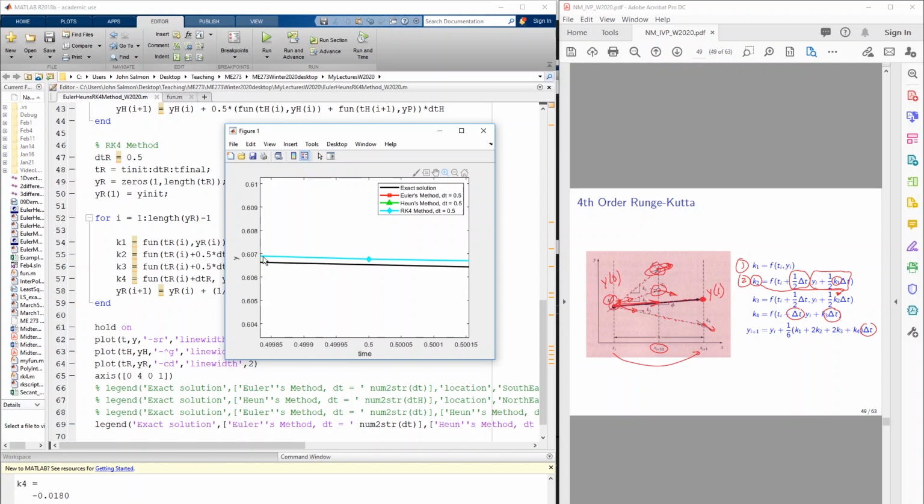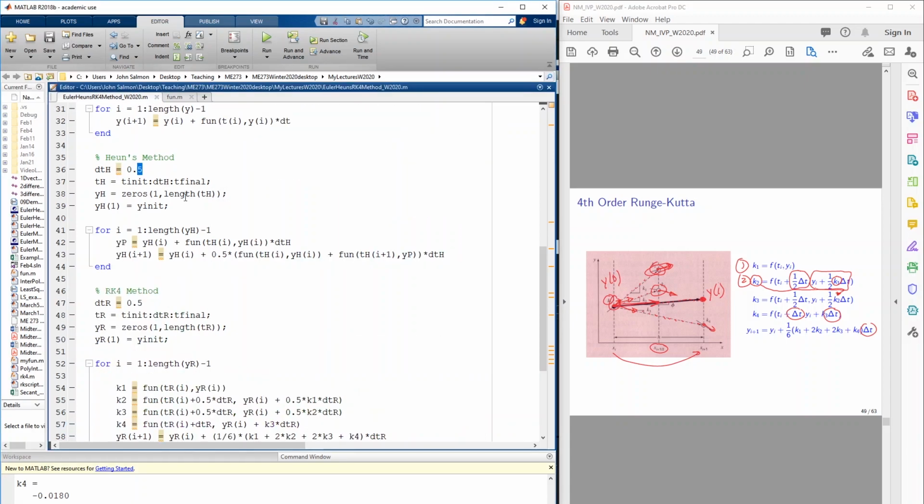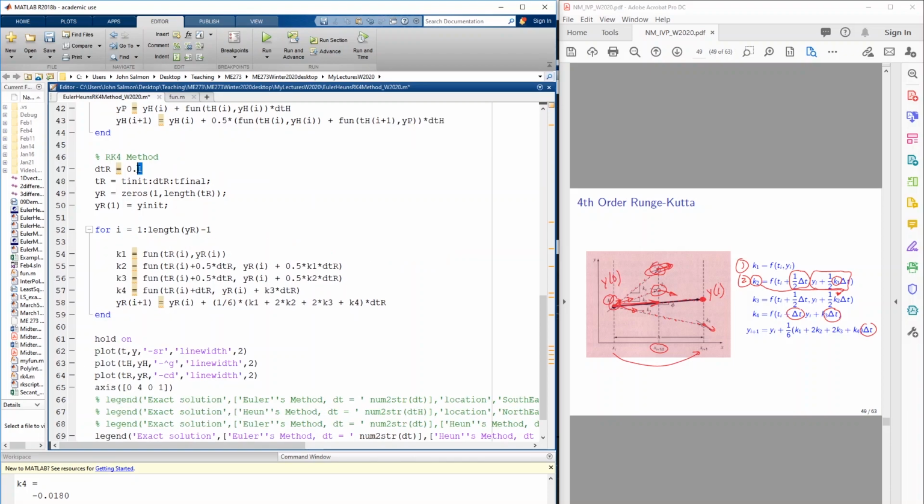All right, well, let's see what it takes to get the Heun's method down to it, so we're going to compare Heun's method at 0.1 and the RK4 method at 0.1. Actually, we're going to leave RK4 method at 0.5, Heun's method at 0.1, and Euler's method at 0.1. We're going to compare these now to each other. It's running, it's plotting, and I bring it over. Okay, and so again, you can take a look at the values of dt.